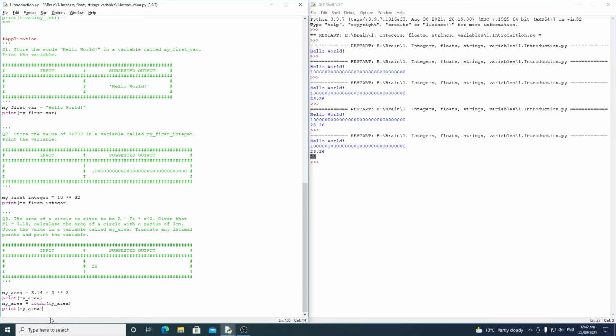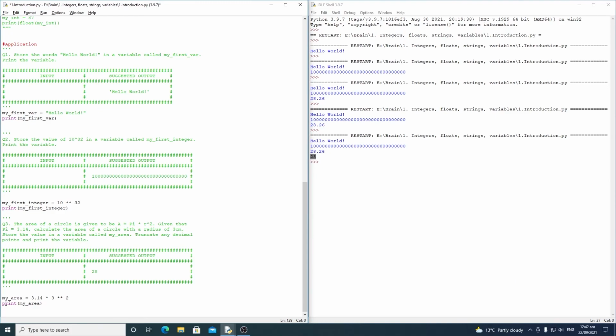Now, another way we could do this is if I delete this code here. So instead, if we want to truncate any decimal points specifically, we could use the convert from a float to an integer. So in order to do that, I'm going to say myArea is equal to, and we want to truncate, so we're going to convert from a float to an integer. So the int and whatever's inside the brackets is going to be turned into an integer. So I want myArea, or I want all of this stuff, which is called myArea, to become an integer. So I'm just going to put myArea in there.